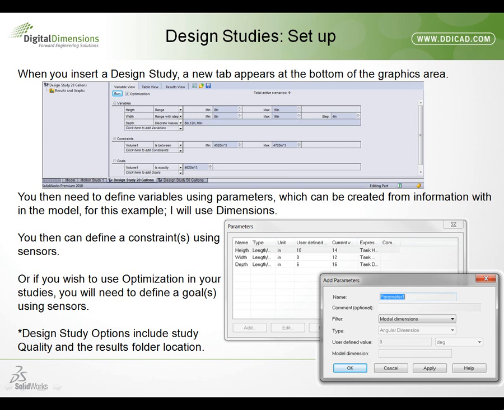In order to create a design study, use the Insert pull-down, Design Studies, and Add. Or, if you go to the Evaluate toolbar, you will have a Design Study icon, and from there you can add. You will then be presented with this interface, and the first requirement here are variables. You'll need to define variables with model parameters. For example, I'll be using dimensions.